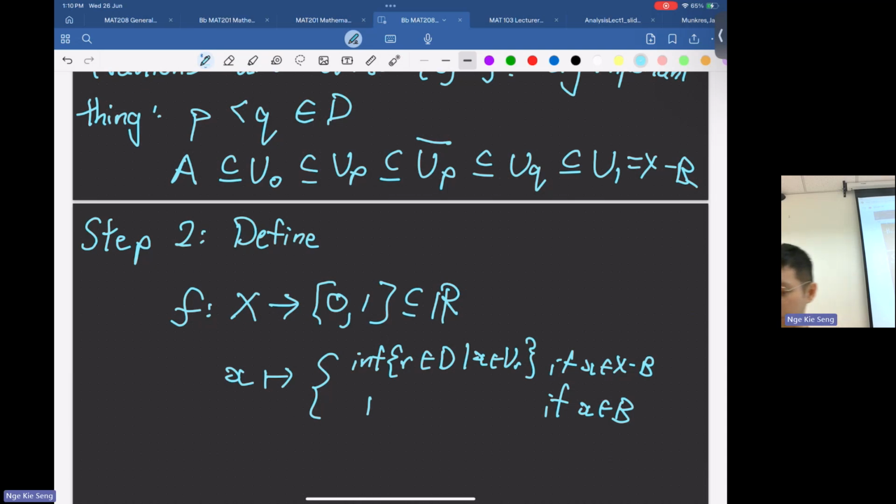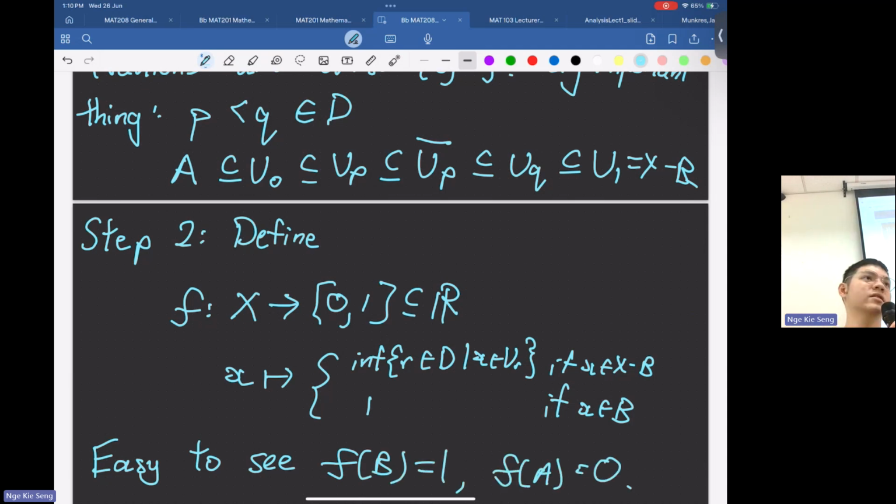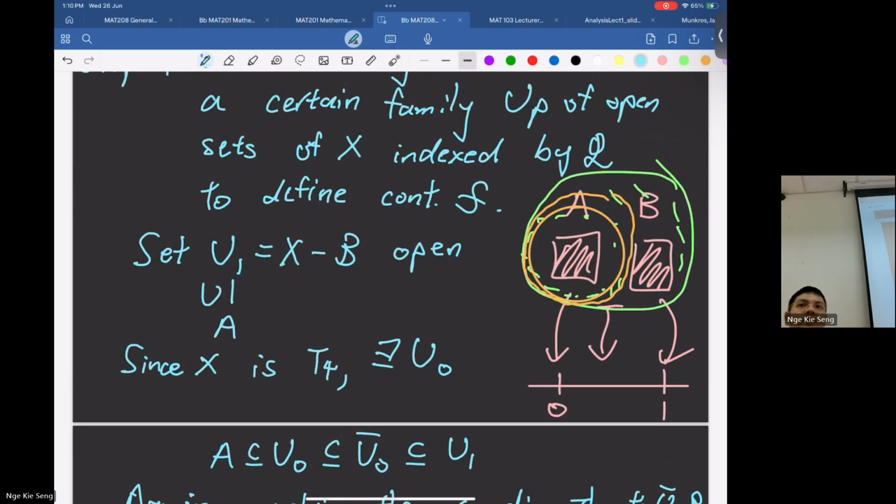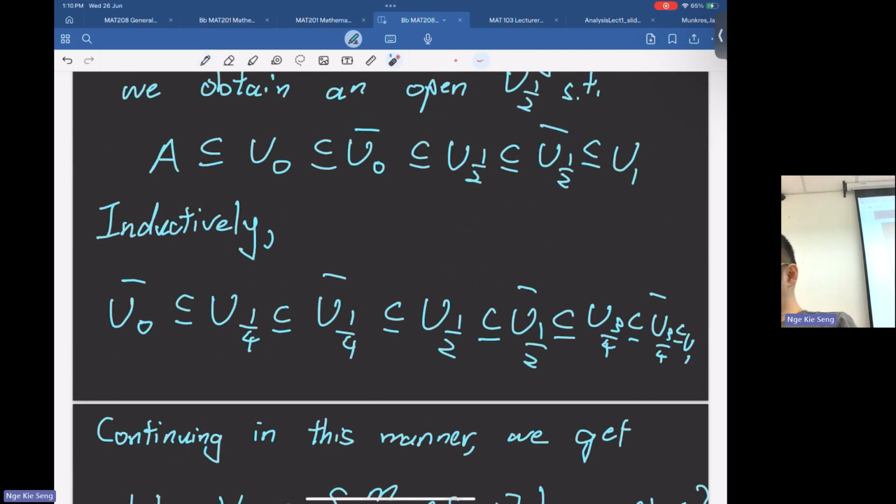It should be easy to see f(B) is 1 by construction and f(A) is 0 because A lives in all the U_r. Where does U_0 come from? This is the first step, we already fixed this U_0. Every further U_r we make contains U_0, so we are not going in the other direction.